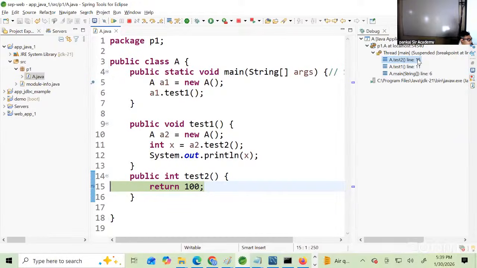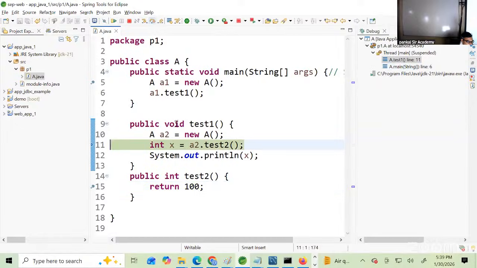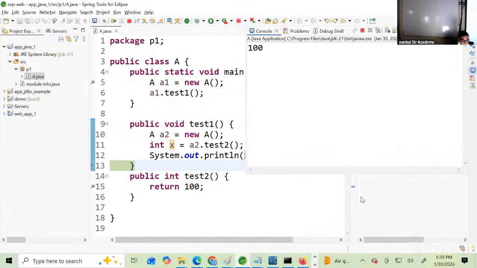Now 15 is return statement. So the flow will be now 15 will go back to 11 because it was called from 11. Are you understanding now? So let's see. Does that happen? See, it stops at 11. Why is it stopping at 11? Because this 100 value it has to take and store in X. Since you are returning a value, it stops at that method calling statement so that it stores the value in X. 100.